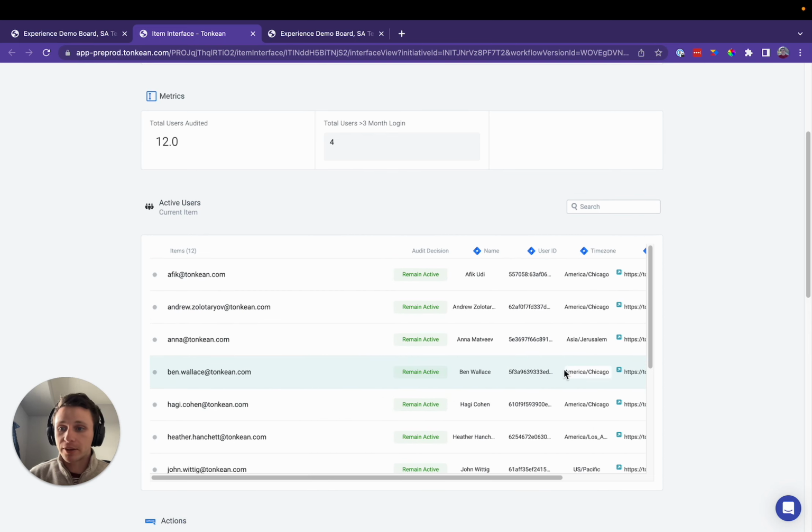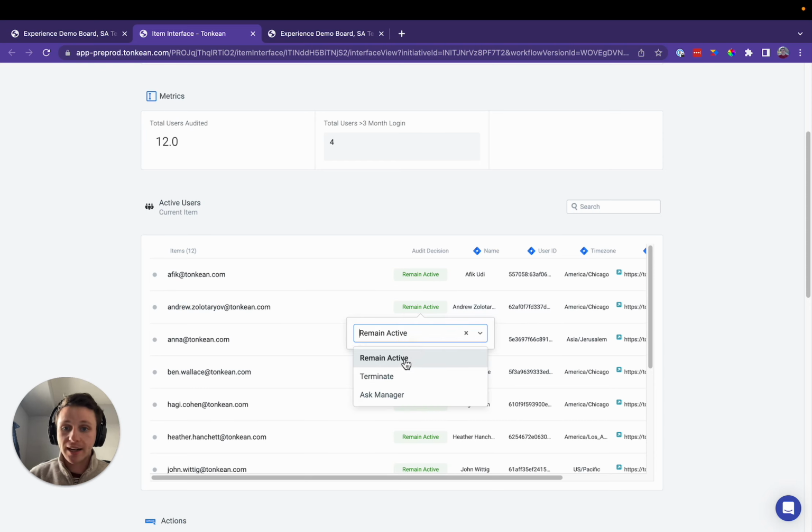As the IT admin, I can make a decision based off of these 12 users. By clicking on Andrew's status, I can make a decision whether to keep this individual as active, terminate them, or automatically ask the manager. Tonkean is way more powerful than just clicking these buttons. We can statefully listen to the last time that each of these users logged in, maybe when they were equal to terminated in your Active Directory, and then be able to adjust the audit performance as you see fit.